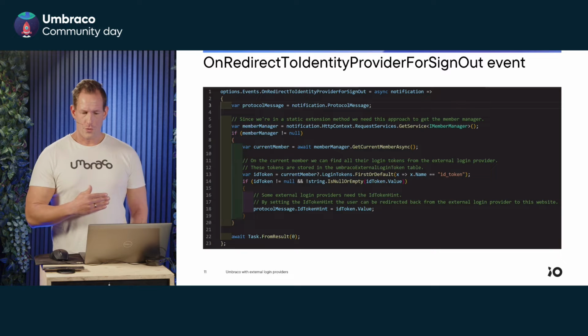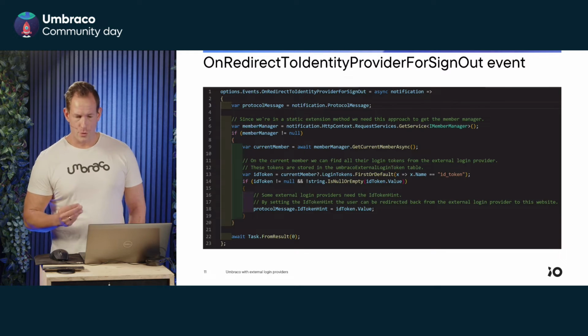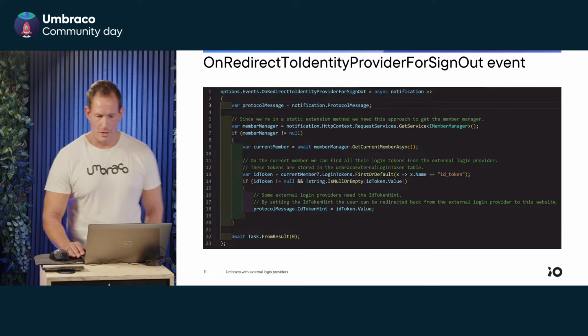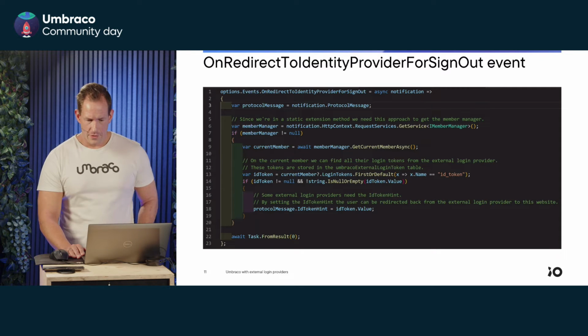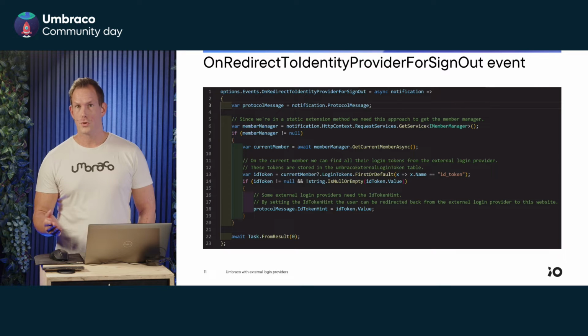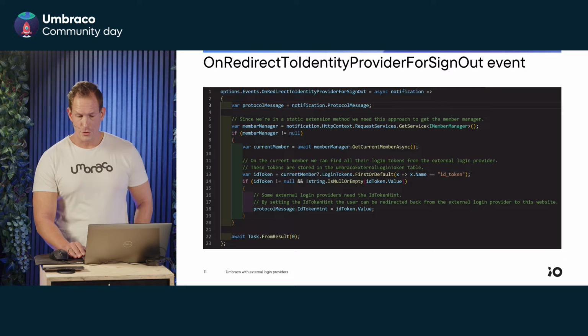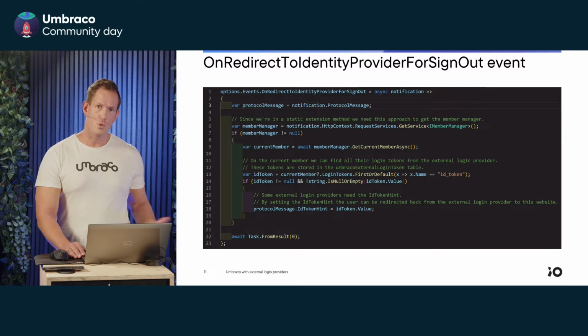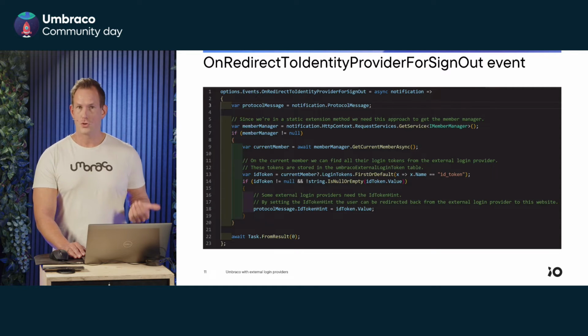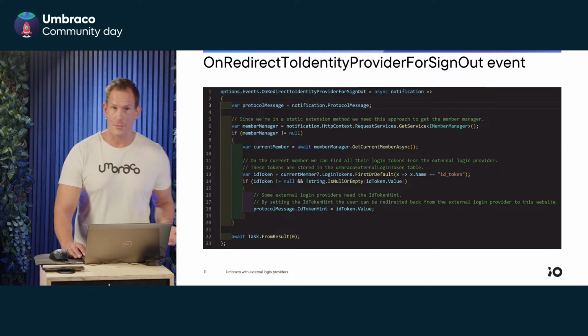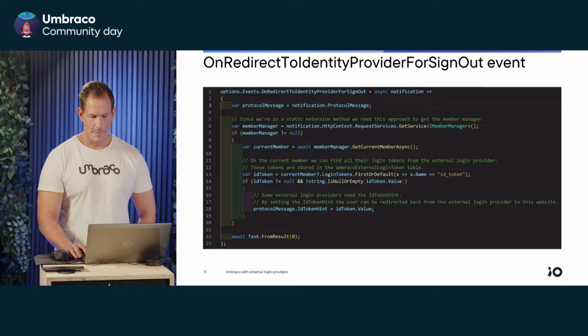So first you log out on the website, and then you will be redirected to the external login provider to log out there as well. And this is the event that can send data to the external login provider when you log out. Most external login providers need more data, for example, the ID token, which I also mentioned before. This way, the external login provider knows that the person that tries to log out is the same person that logged in before. If the ID token is valid, it will redirect you back to the website.